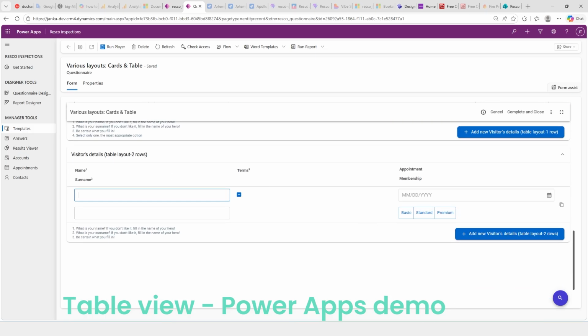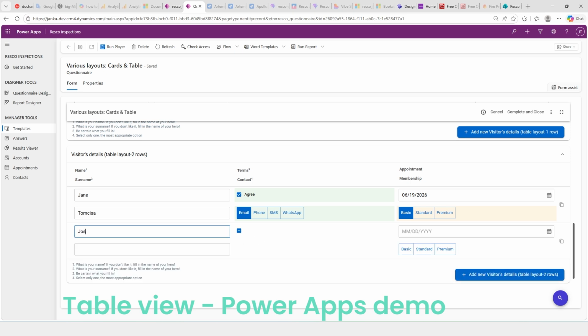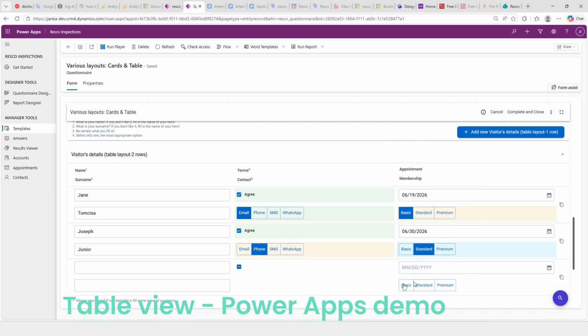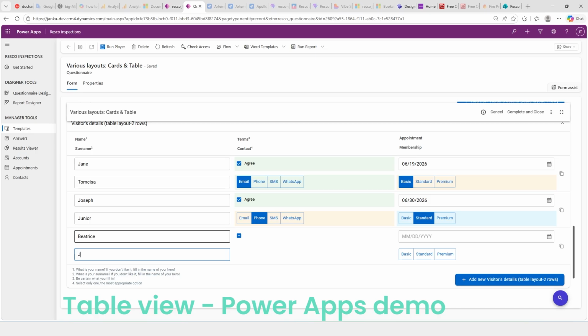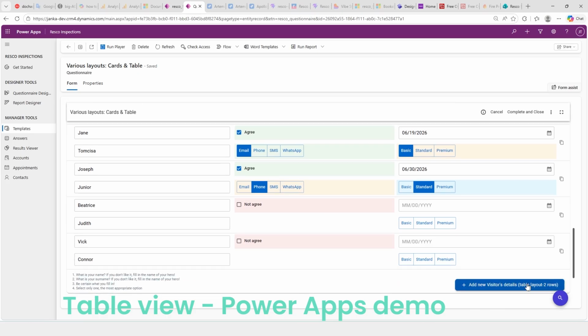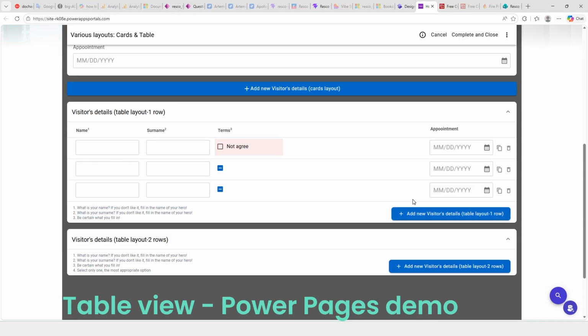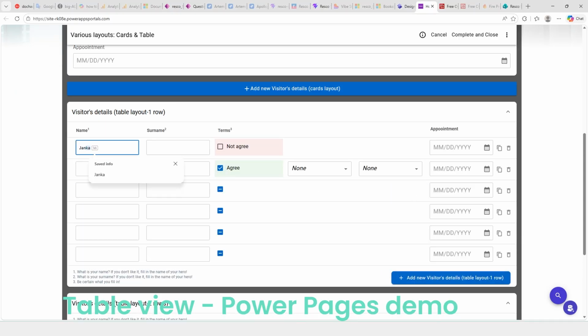Also, you can see that there is a way to build the view with multiple rows, not just with one row. So the second repeatable group is configured to enable the end user to collect data in a more narrow view because questions are configured in two rows. The second video shows how our new table view works on Power Pages.